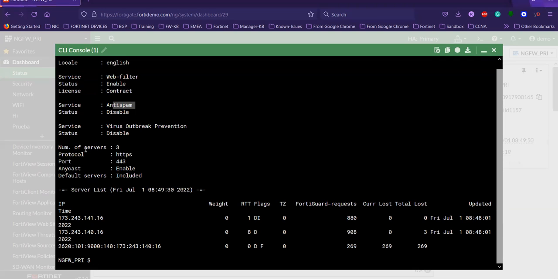Okay, and look over here. It says number of servers and it says 3. What it means is that you have 3 servers to cater to the FortiGuard updates or FortiGuard queries of the web filtering queries, or the web filtering live queries which it generates. These are the 3 servers that will cater to those needs.